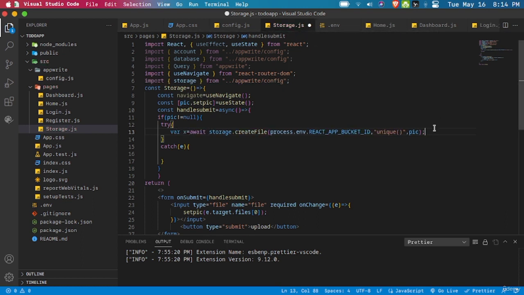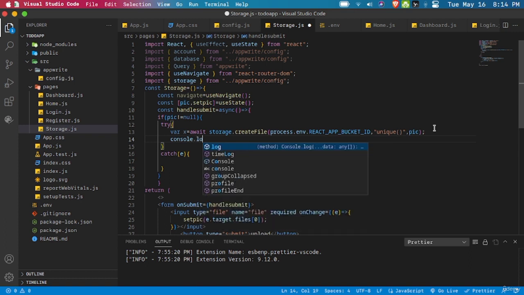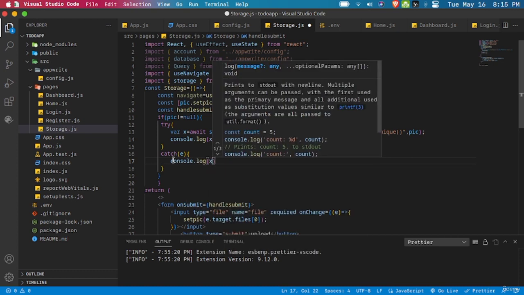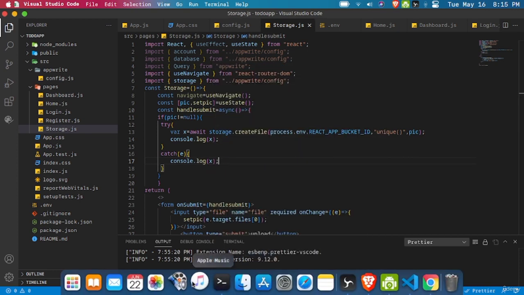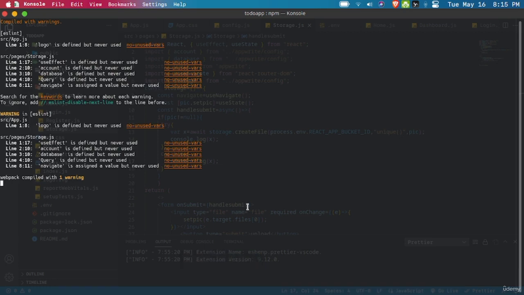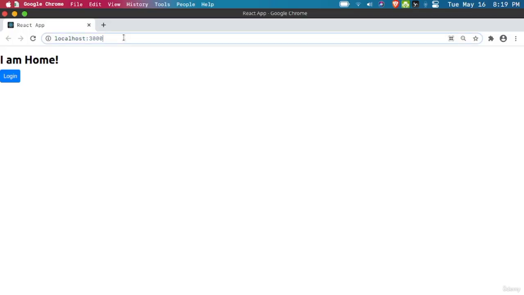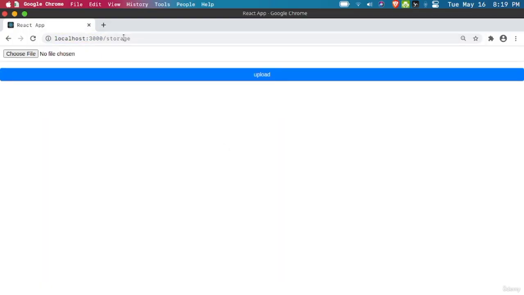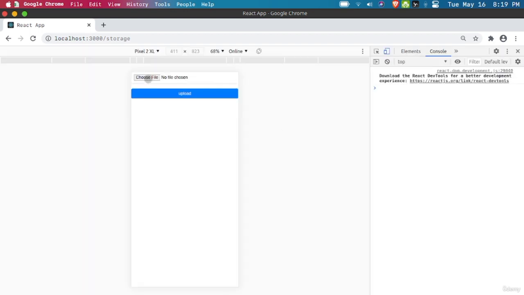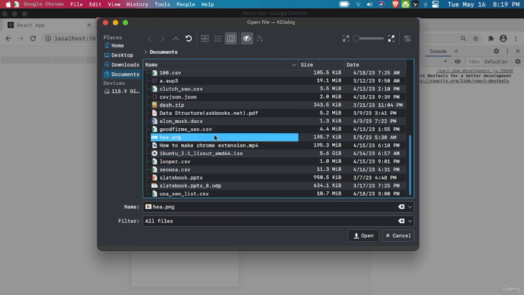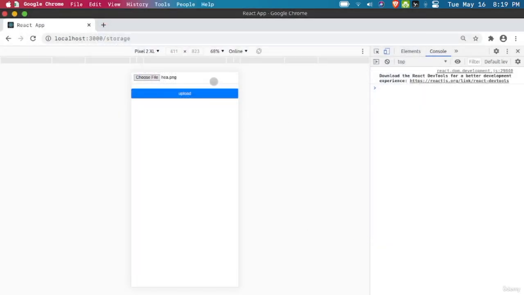So now let's console the response, and in the case of any error we will respond with the error. So console.log x, and now let's reload the project so that our environment variables are loaded correctly. So yeah, it is working. Now let's go to the storage, and yeah, so now let's open the console and choose any file, and now let's upload it.